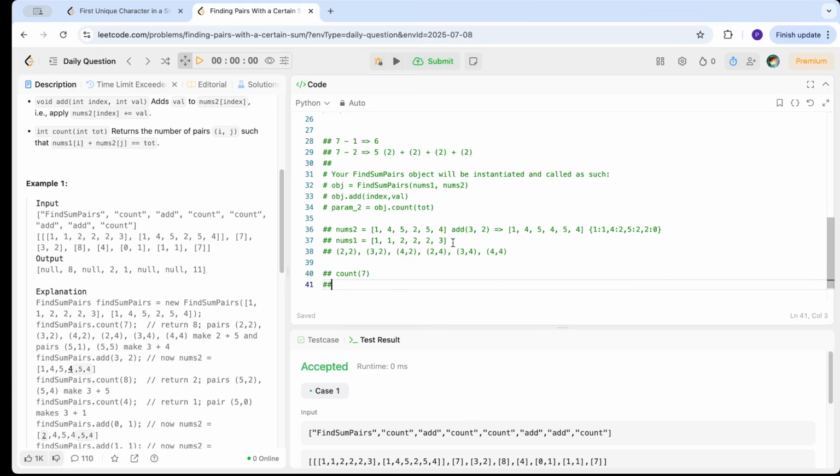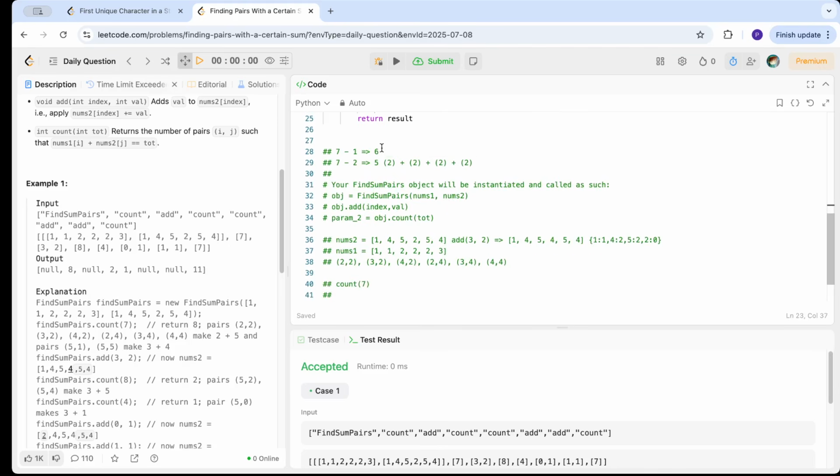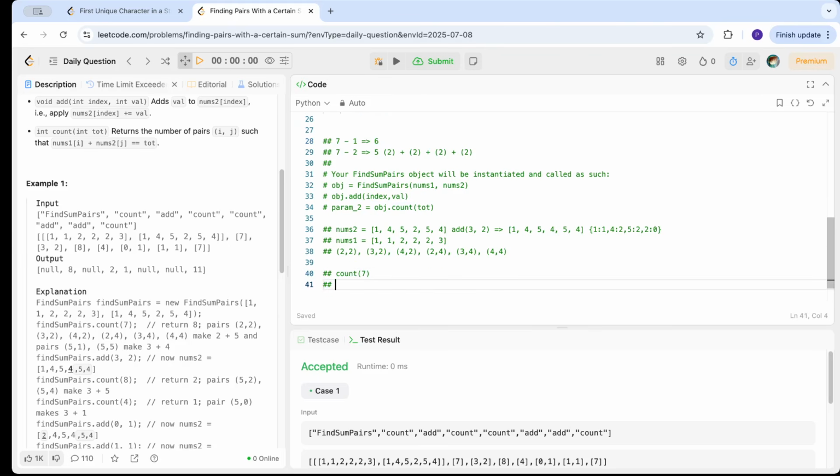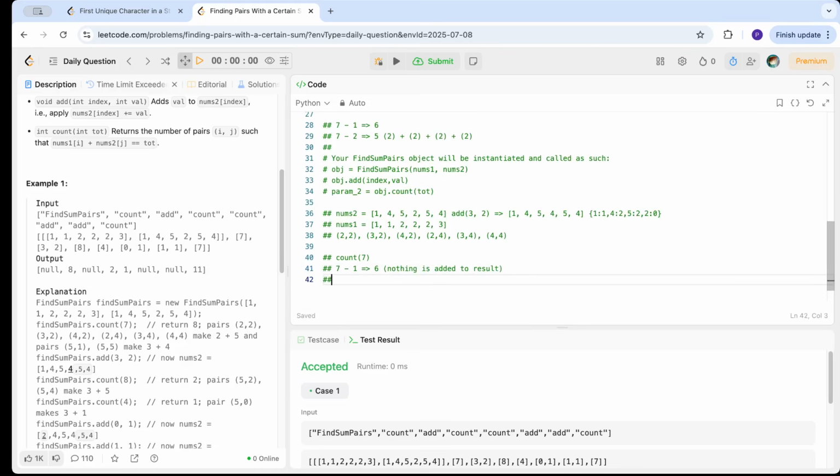We only loop on nums1 because it doesn't change, and that's of course easier. And then we're getting the tot minus element. So again, as we said, 7 minus 1 is 6. So nothing is added to result. Again, we continue. 7 minus, what is the next one?